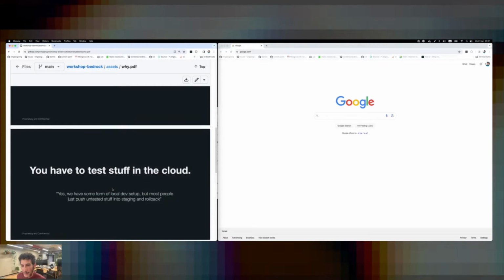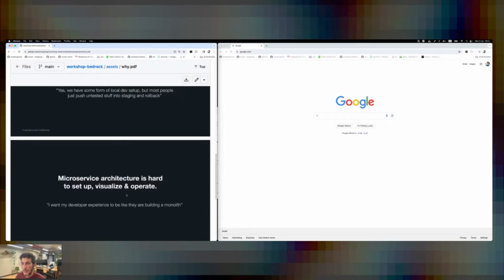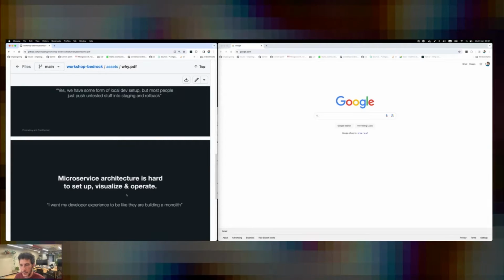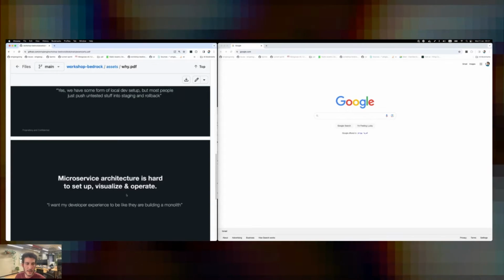And the last problem is not about development, it's more about operating. With microservice architecture, how do you set up, visualize, and operate it? I want my developer experience to be like they're building a monolith.